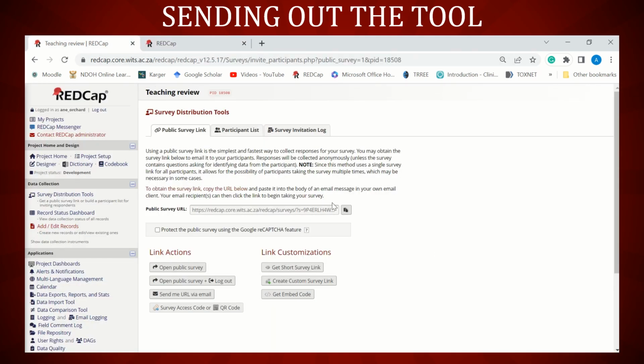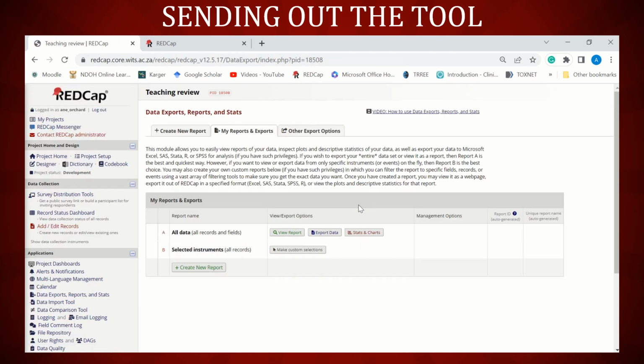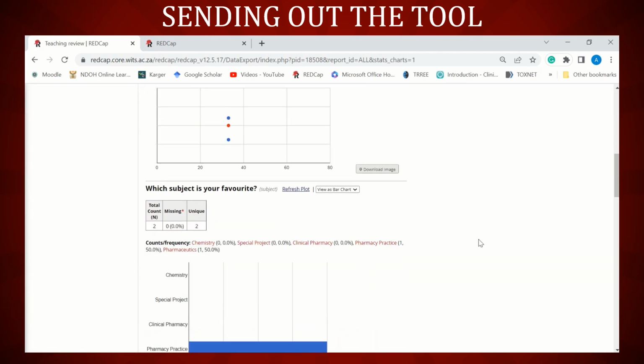Let's go back to here, and now I want to see my responses. In order to do that, you'll come to the side here, Data Exports, Reports, and Stats. You can view the reports, or you can even look at the stats that REDCap has created for you.